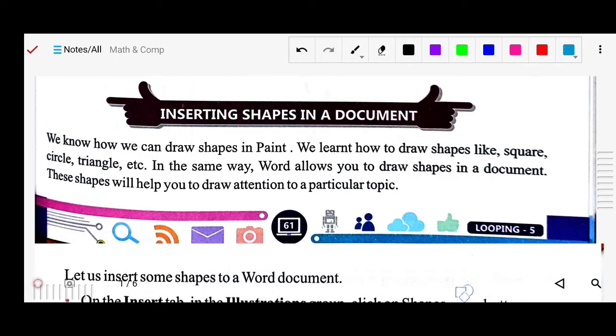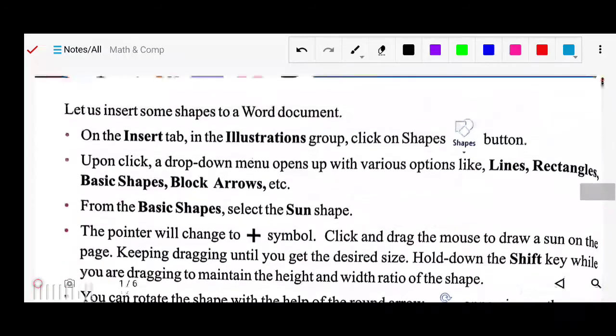So why are we using shapes? Because they emphasize and attract the readers, or highlight the points you want to express. It will be easy to understand, and your documents will look professional and good. So how do we do it? There is a method.